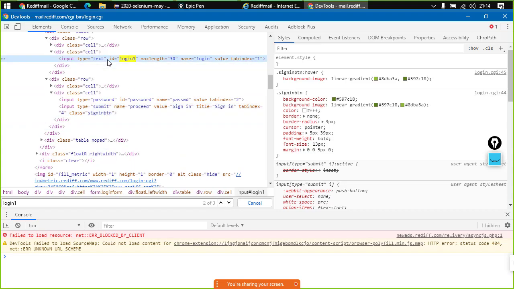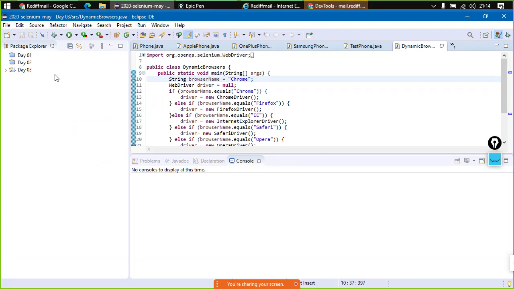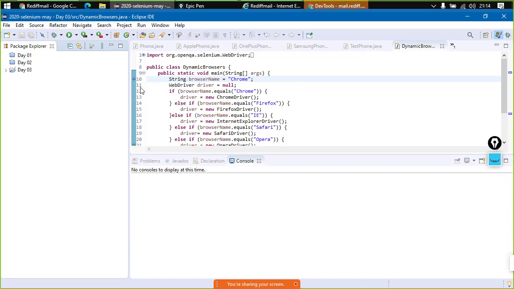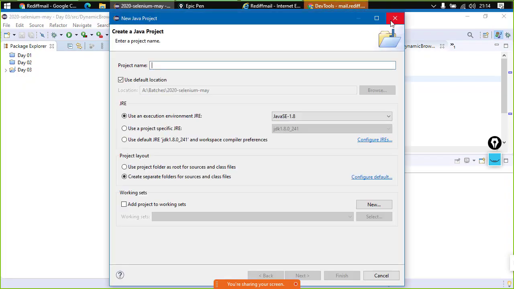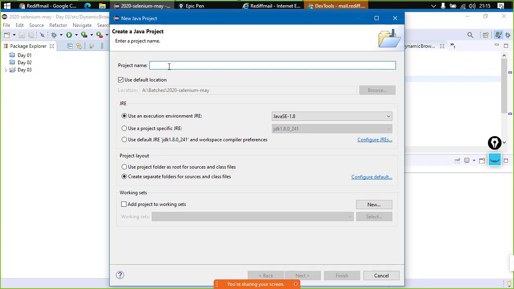Let us try accessing these two input tags. How would we be able to work with them? Let us see that. Now let us create a new project here. Right click, new Java project, and in case you are not able to see this option, you may be debugging the code. So click here on the Java perspective, then try again. New Java project. What is the project name? This is day 4.